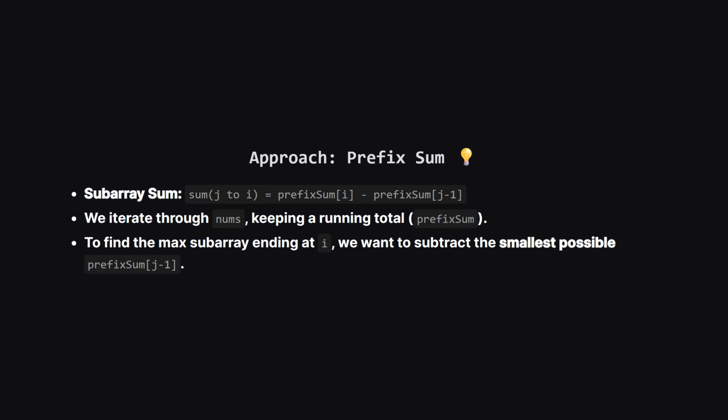The most efficient way to solve this is using the prefix sum pattern. If you recall, the sum of any subarray ending at position i and starting after position j can be calculated by taking the running total up to i and subtracting the running total up to j. So as we walk through the list, we keep a running total. At any point, if we want to maximize our current subarray's sum, we need to subtract the smallest previous running total we can find. The smaller the number you subtract, the bigger the result remains.